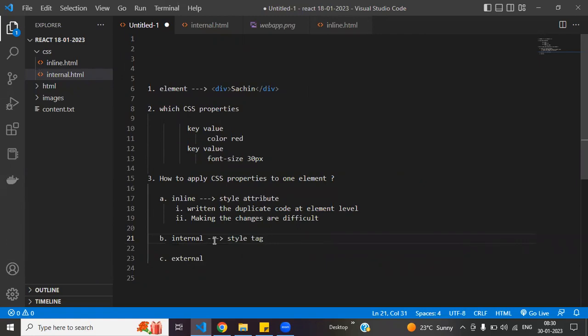Now, if anybody asks what is the difference between style attribute and style tag, what is your answer? By using the style attribute, we can apply inline styling. By using the style tag, we can apply internal styling. Okay, can we check it? How can we apply?